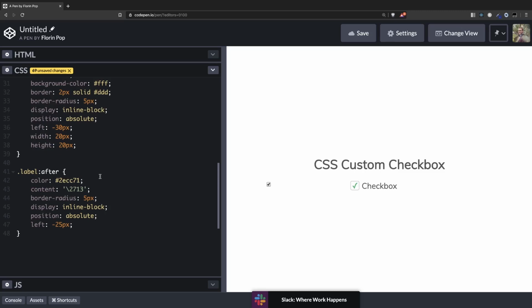Okay, the next bit is the most important. We have to find a way to see when the input is checked or not. And for that we have the checked selector. So we can add that to the checkbox. So for our input, we have the checked selector, and this pretty much says if it's checked or not.